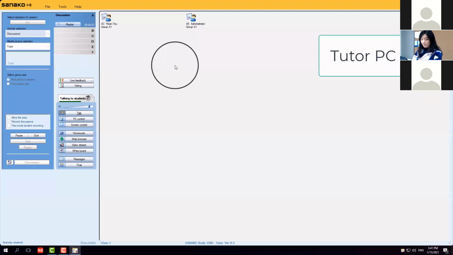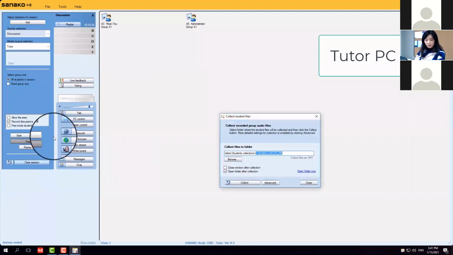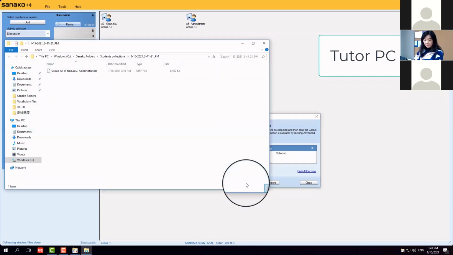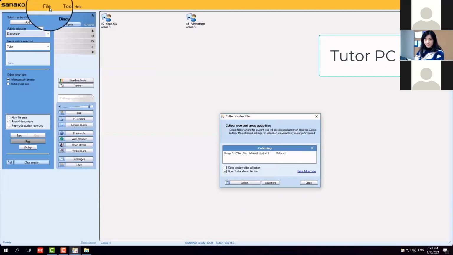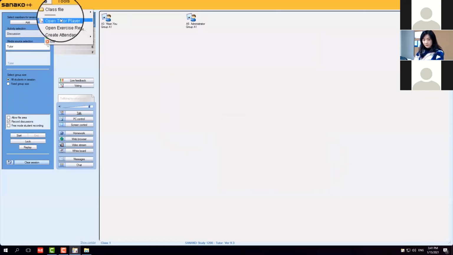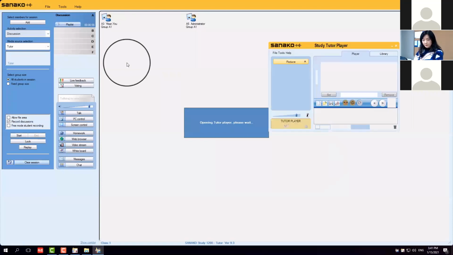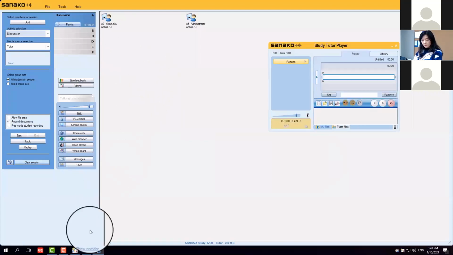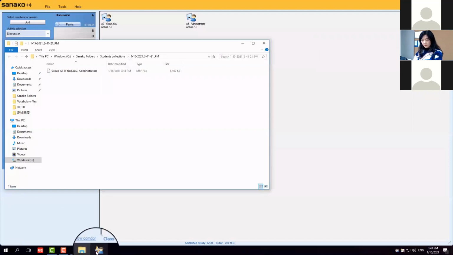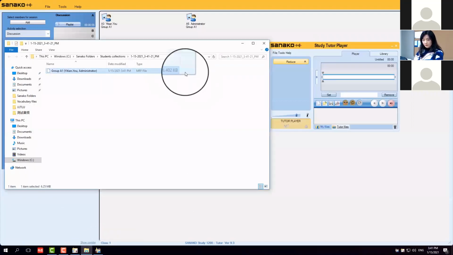As before, after clicking the end button, we can choose to collect the recordings of the topic. A file folder with a recording will automatically open after the end of the copy. And let's open the study tutor player, and we can review this recording on the tutor player.